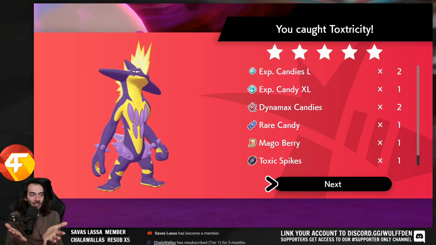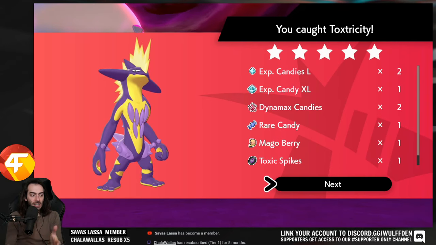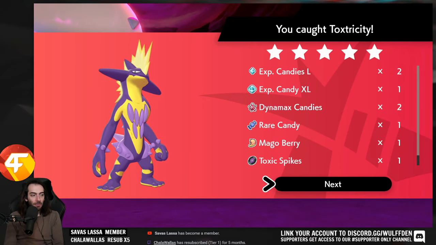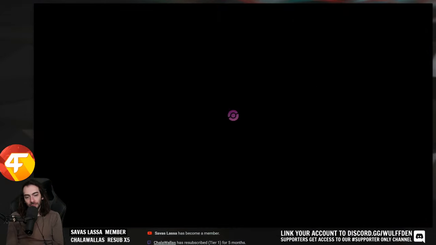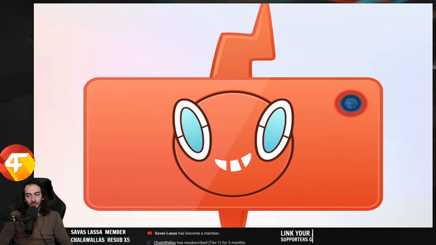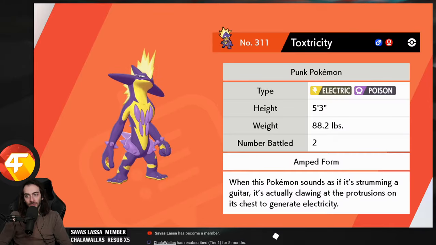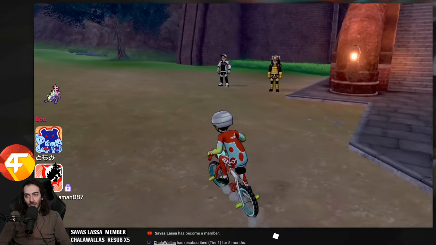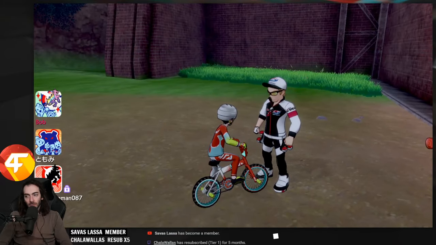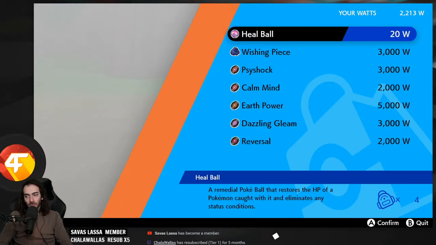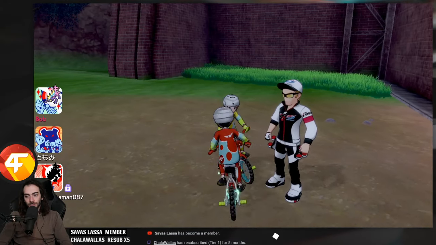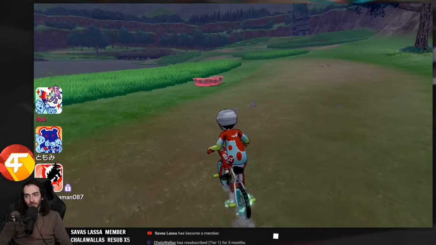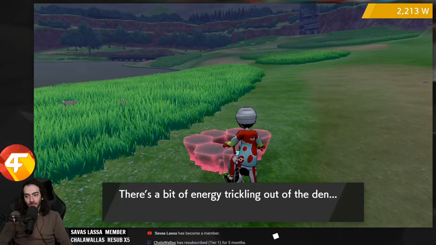Yay. I don't even have a Toxtricity. I don't even have the system of a down Pokemon. Oh my god. I have like four and two of the G-Max ones now. Did I get Watts for that? I don't think so. Well, no. Because you're not the one that initiated the raid. Send to box.